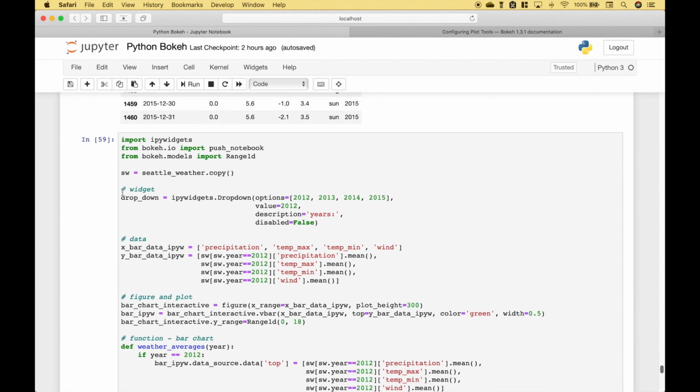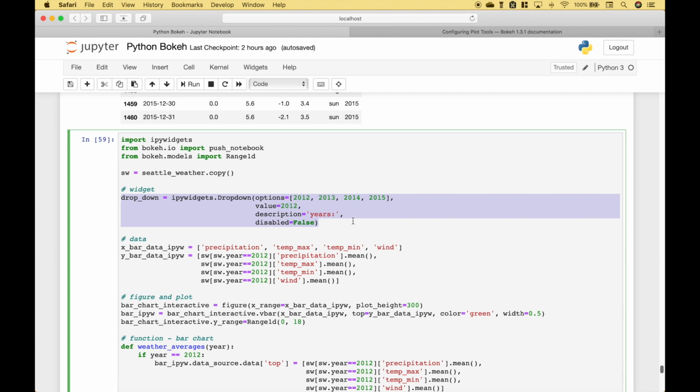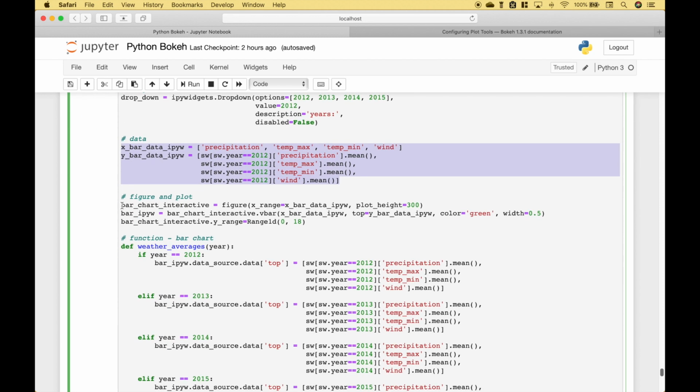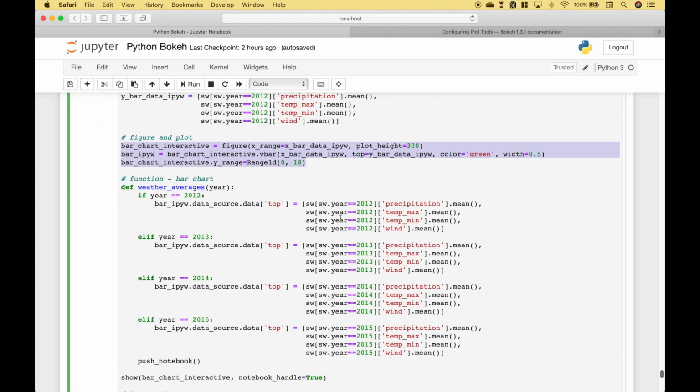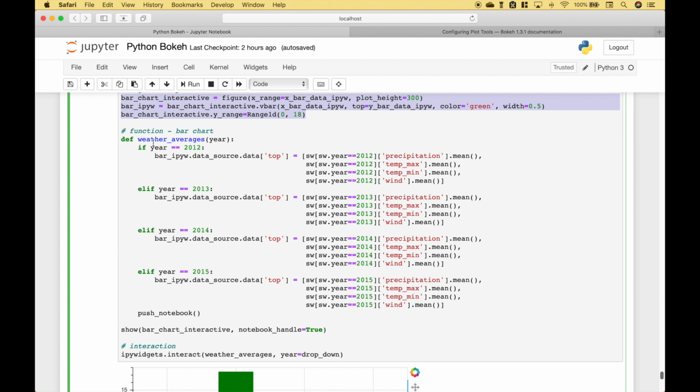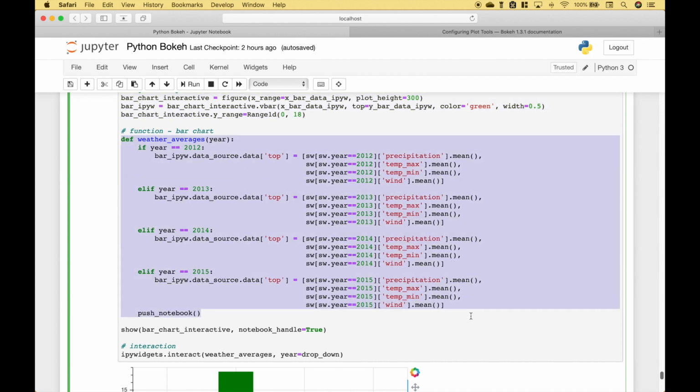To create our widget, we use this code here, and this is going to be a drop-down widget. Here we have our data, and then here we have our figure and our plot. Then we go ahead and create a function here that will allow us to change and update our chart. We go ahead and use our show, like always, and then we use the IPyWidgets interact that will create the interaction between the data, the function, and the widget here. So let's go ahead and run this.